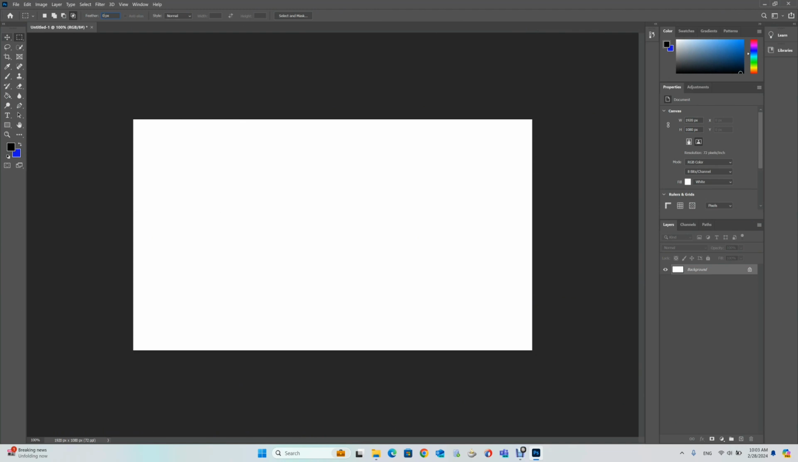Let's suppose we worked on the move tool and the rectangular marquee tool. Let me give you an example of the elliptical marquee tool as well. You can use this elliptical tool for this kind of shapes. Let me go with the example.